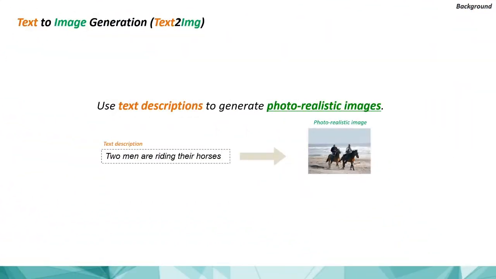First, let me talk about the text-to-image generation, which uses only text description to generate photorealistic images. For example, the following text description input, 2 men are riding their horses, is given. The model should produce the relevant photorealistic image.